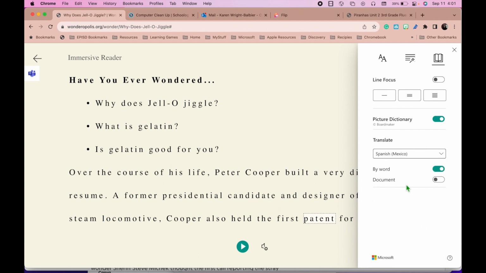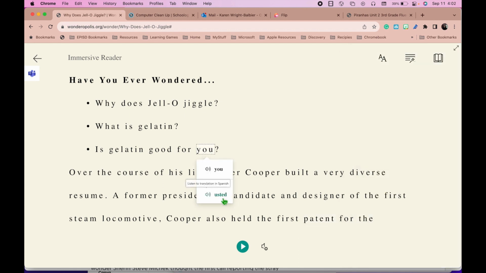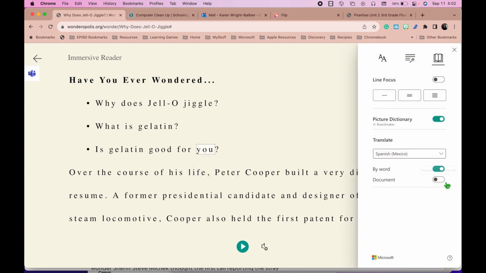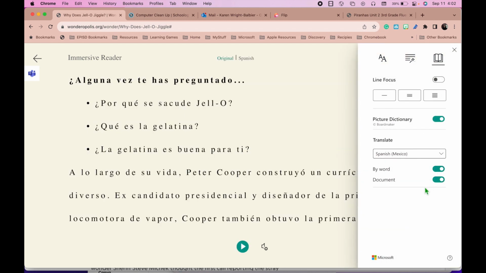And we'll click on this. Right now it's by word. So if I were to click on a word, it would translate here, and I could listen to that word as well. Or I could translate the entire document and then listen to this entire document read in Spanish.